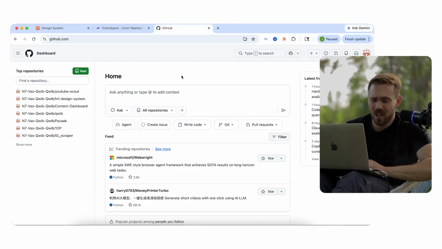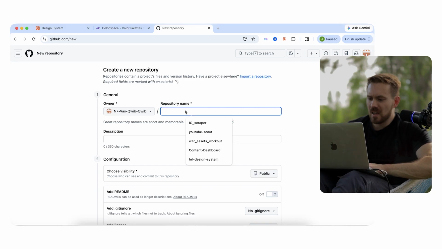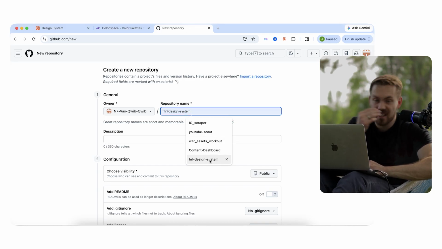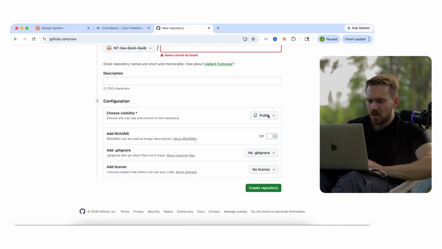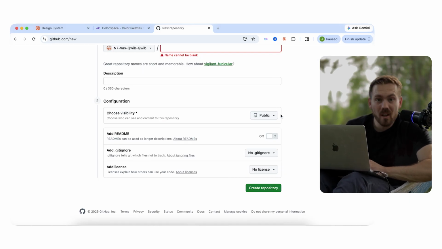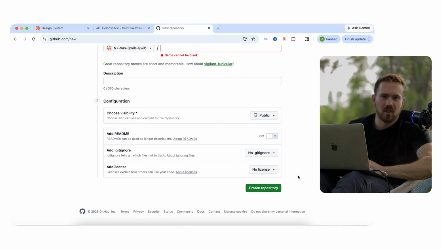Essentially, you go onto github.com, you click new for a new repository. You can name it whatever you want, right? Content dashboard, HRL design system, right? That's the one I actually used. Make sure that the visibility is public so that Claude Design is able to come in and grab it, and then create the repository.